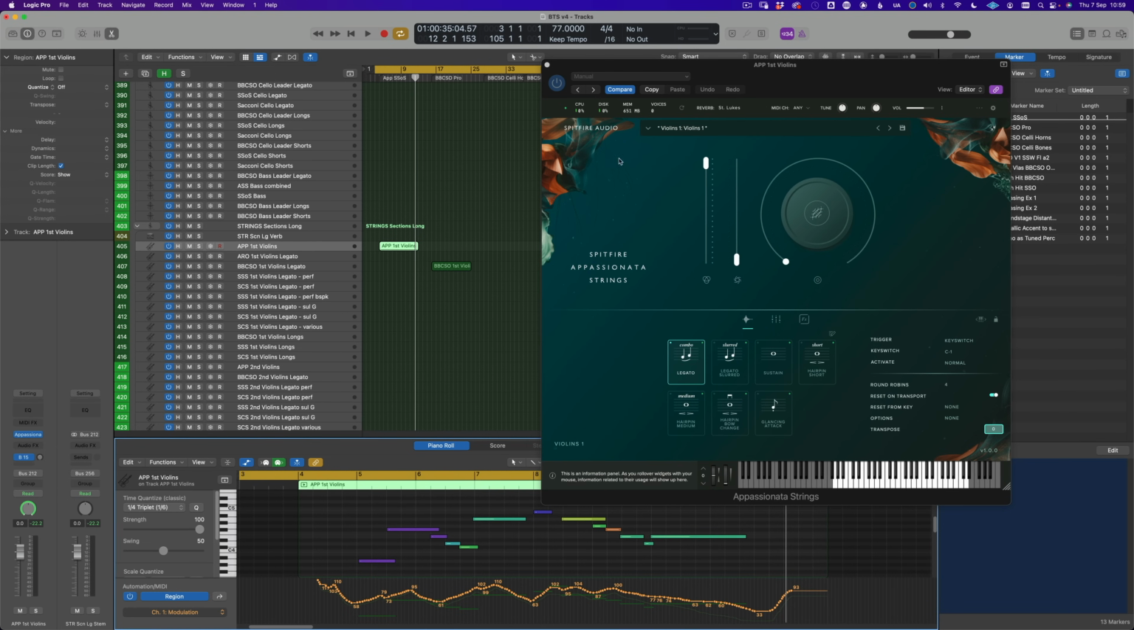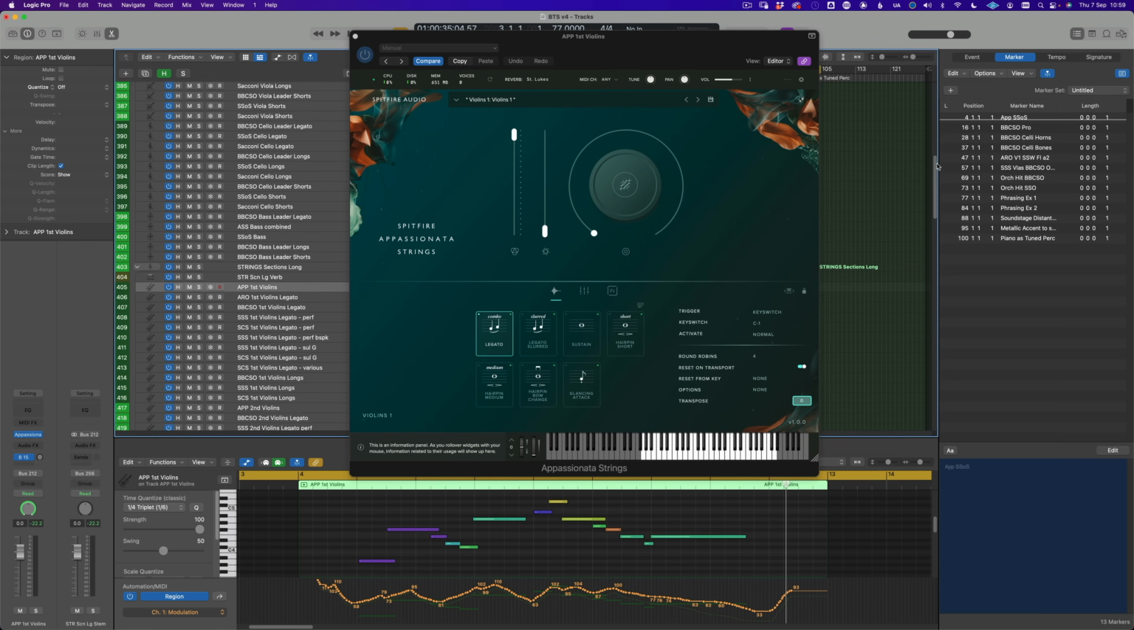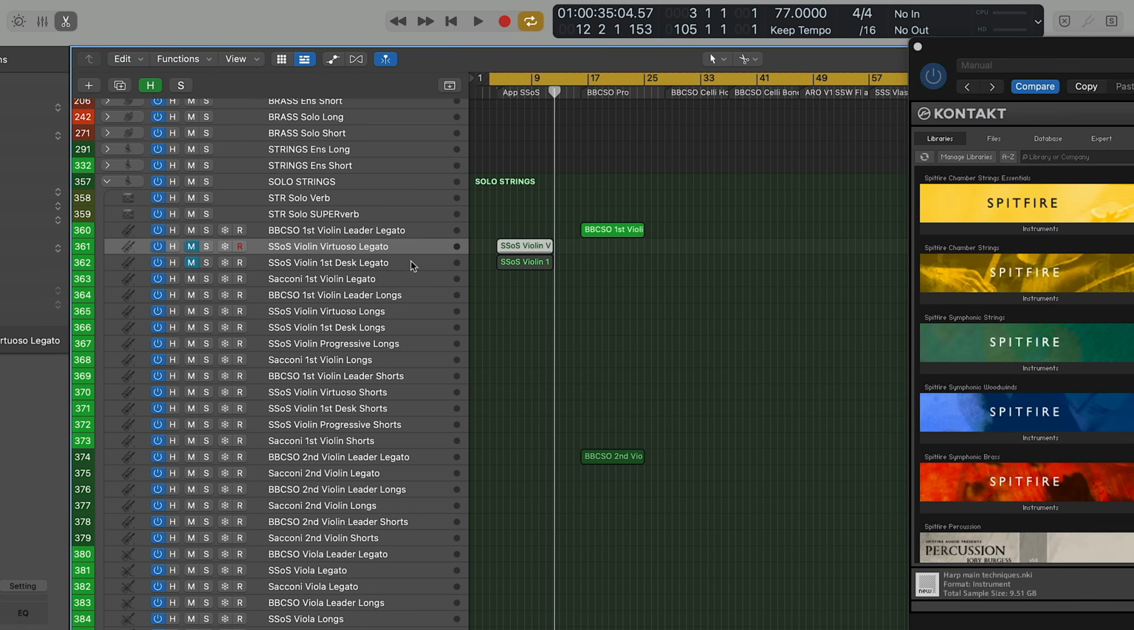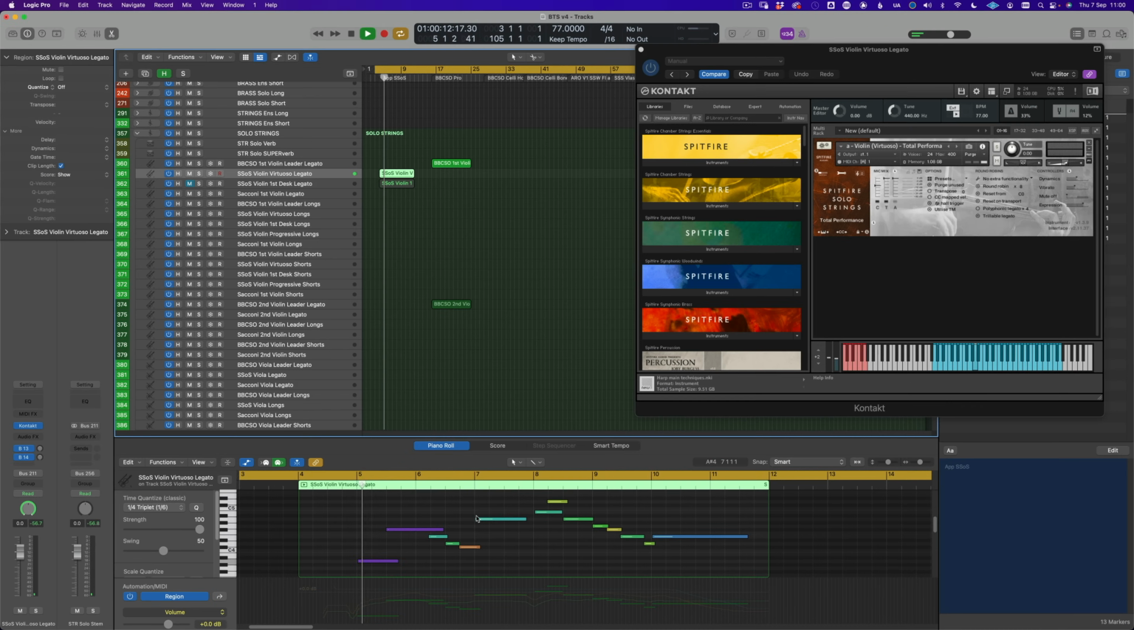Well, if we scroll up the session here, you'll see that I've got 2 different things that I've tried adding. The first one is the virtuoso legato, and the second one is the first desk legato. So I'm going to add in first just the virtuoso legato, and we'll watch that as the track goes down. Have a listen to what difference that makes.